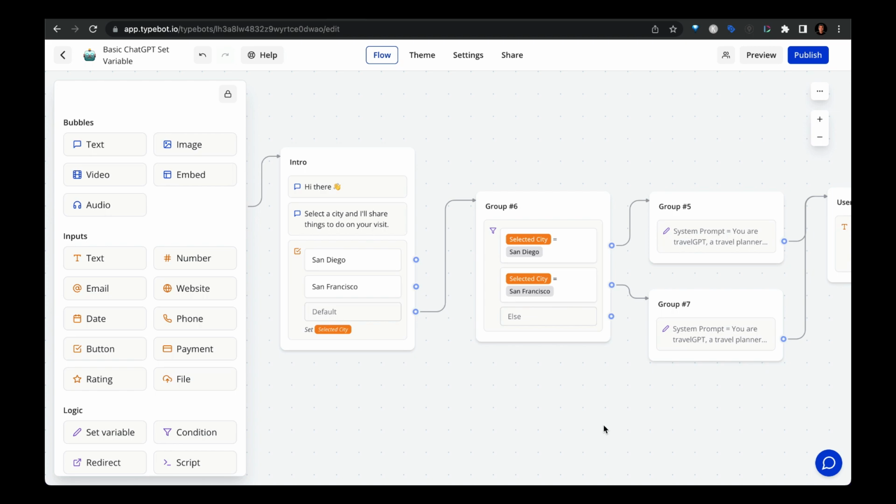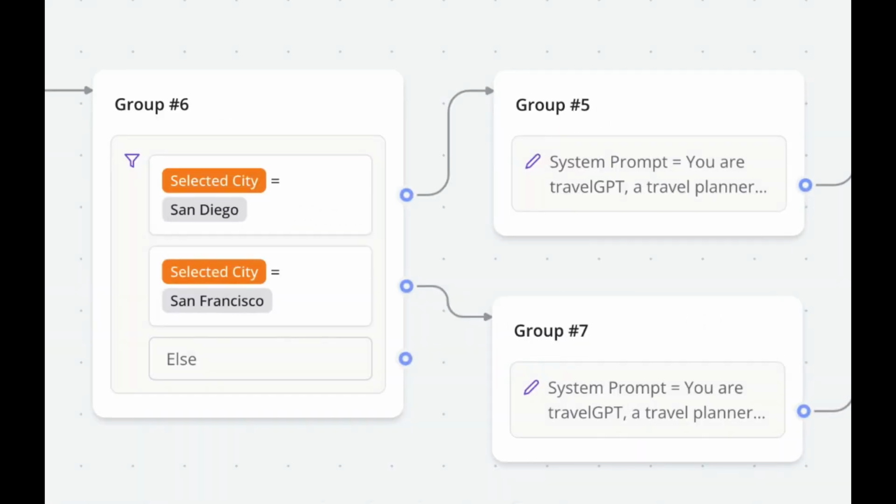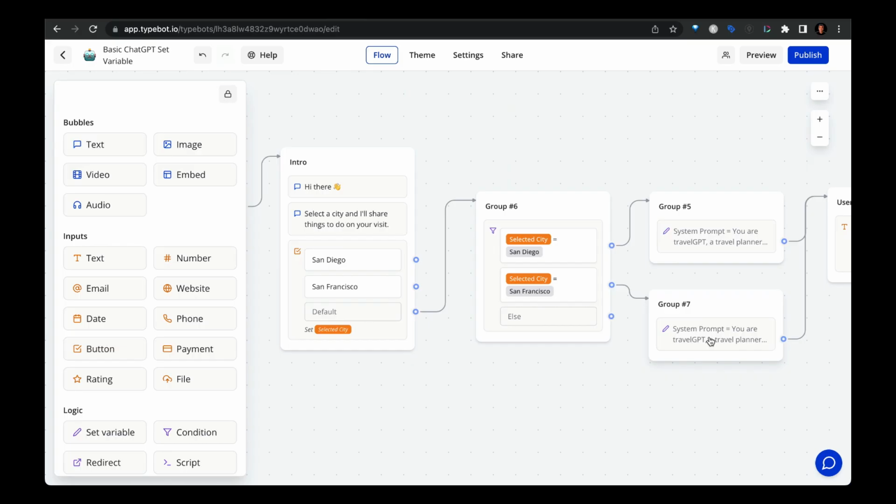For this method, using the condition block and the set variable block, you can treat your set variable blocks as your data source. In other words, the text that commands or sends instructions on how ChatGPT should respond to user questions. Let's step through this Typebot flow.